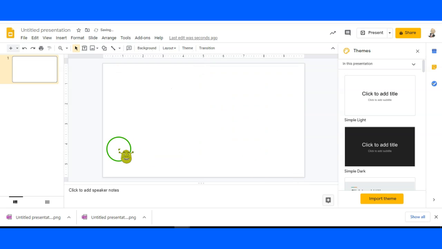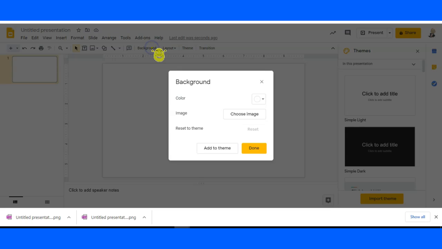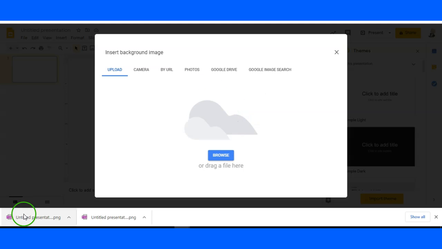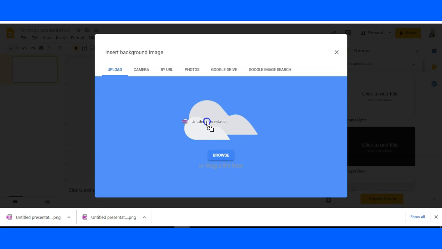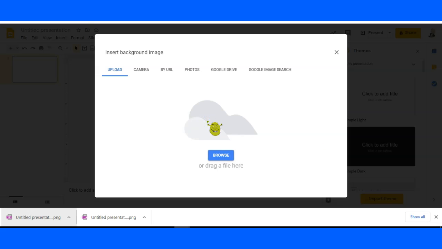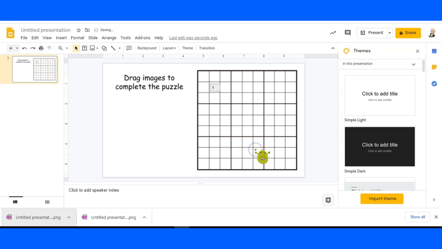And then what I could do is actually get rid of all this. So if I just delete that stuff, and I change the background, and I choose an image, you can just drag what you saved down here, drag it right into here and drop it, and that will upload as a background image. So now this is your background, and nothing can be moved or edited or clicked or dragged or anything, because it's set into the background now, so nothing can move here.